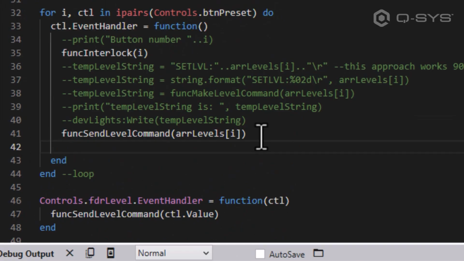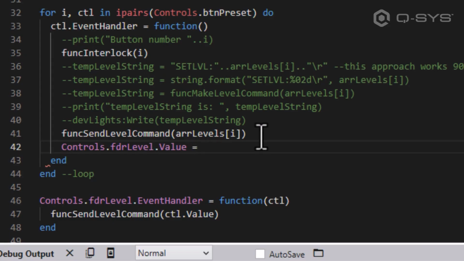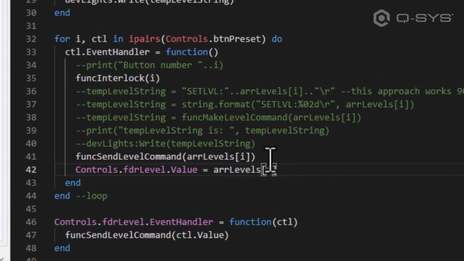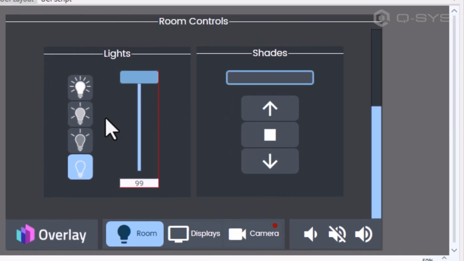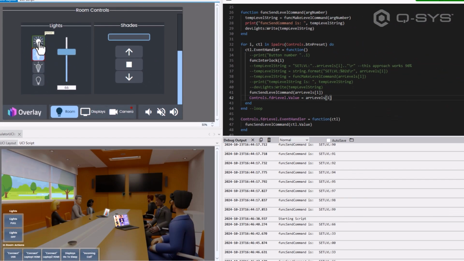So in our event handler for the preset buttons, a really easy way to get at least half of the problem solved is every time we recall a preset value, just update the fader to be that preset value. Here's how we do it. We are just going to say that controls.faderlevels.value is what? It's that preset level we were using, R levels I. Hit save, and now when you recall a preset, notice how the fader snaps to that position, and that's good.